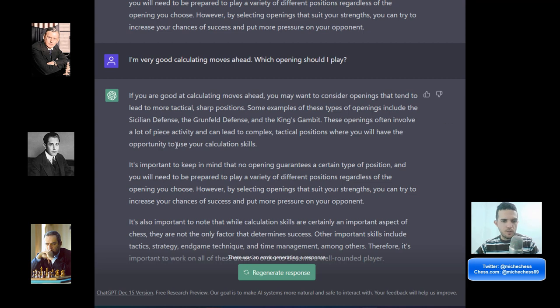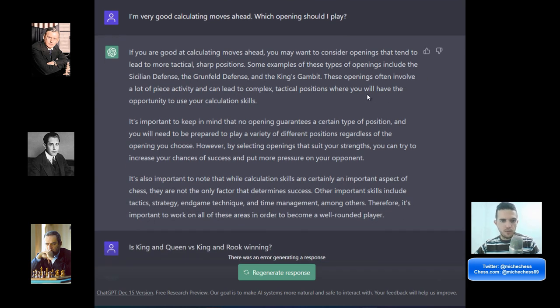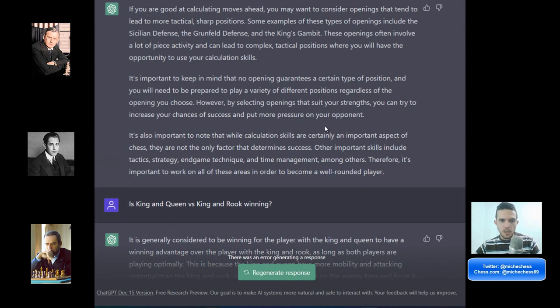Well, these openings often involve a lot of piece activity and can lead to complex tactical positions where you will have the opportunity to use your calculation skill. It's important to keep in mind that no opening guarantees a certain type of position, and you will need to be prepared to play a variety of different positions regardless of the opening used. Okay, yeah, this is very true.